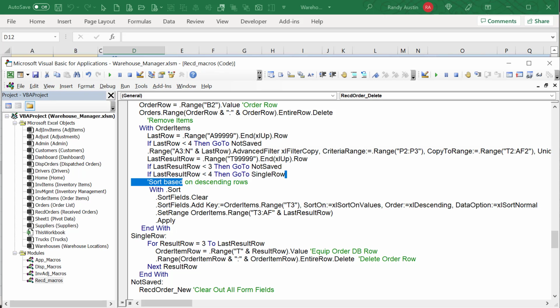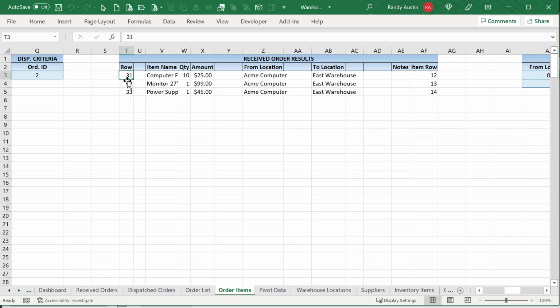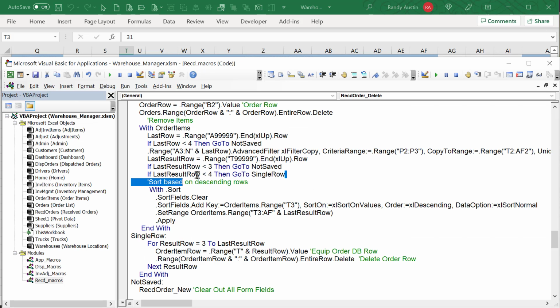If there's one single item, we certainly don't need to sort it, right? If I have one single row, there's nothing to sort. So I don't need to do any sort if we only have one row. So if our last results row is less than 4, then we can skip sorting, right? So if the last results row is less than 4, then go to single row. Here's our sorting code here. So here's our single row. This is going to skip and go to here.